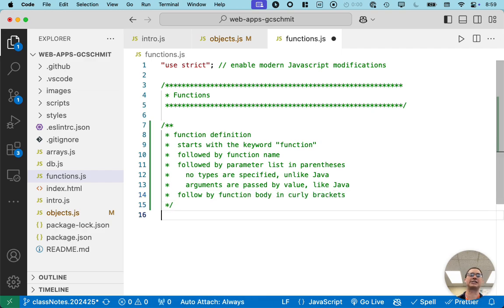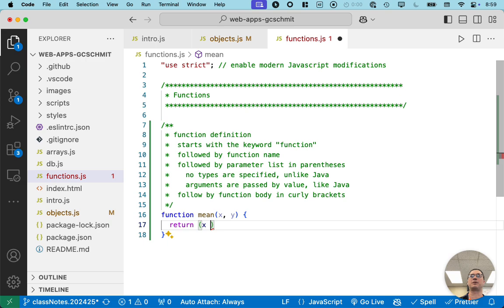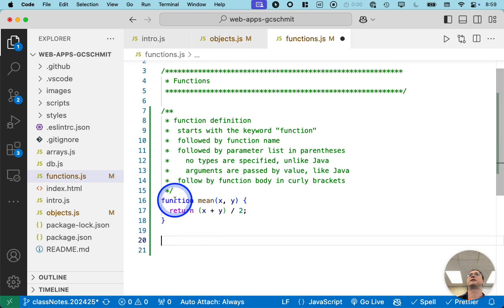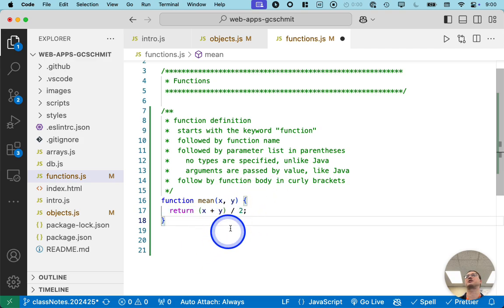Cool. So lots of similarities. I think this will look kind of similar. Let's write a function called mean, which takes two parameters, x and y, and it returns the mean of x and y. So function keyword, function name, parentheses for parameters, parameter variables specified, x and y in this case, but no types. Function body defined by the curly brackets, defining the scope of the function. We have regular code inside.